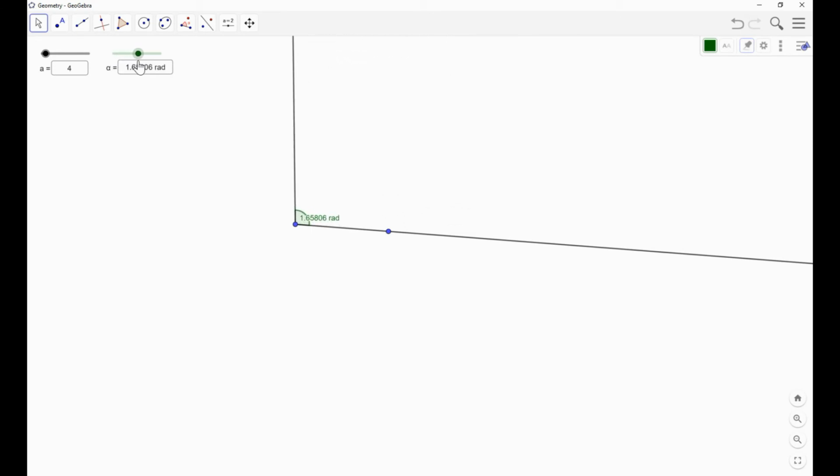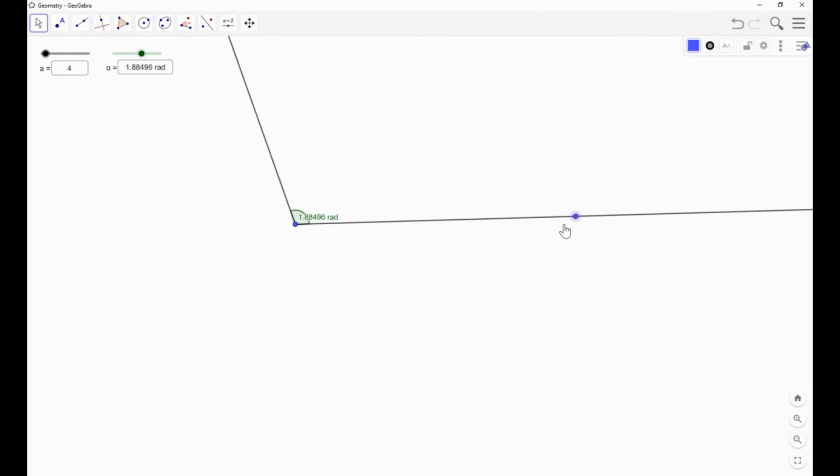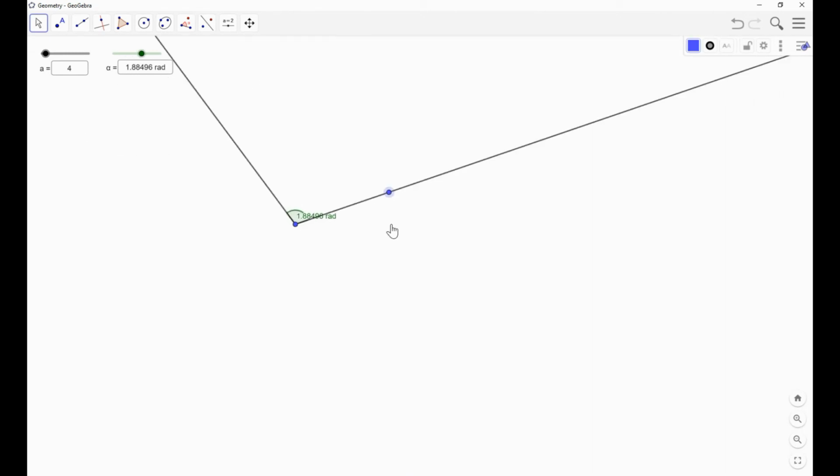If I could stop, oh, there it was for just a second. There it is, the right angle, obtuse angle, straight angle, controlled by the slider. Okay, so that's kind of useful to be able to make an angle that's controlled by a slider. And again, this point here is free to move around.